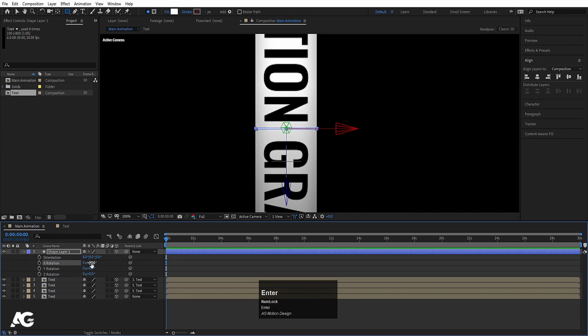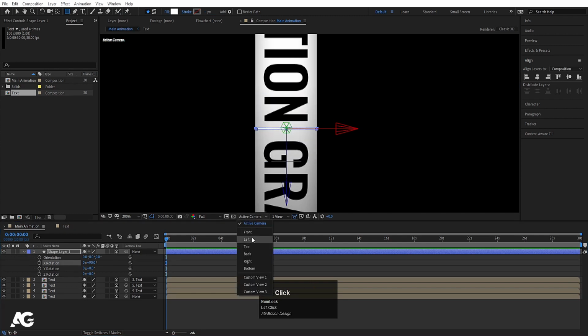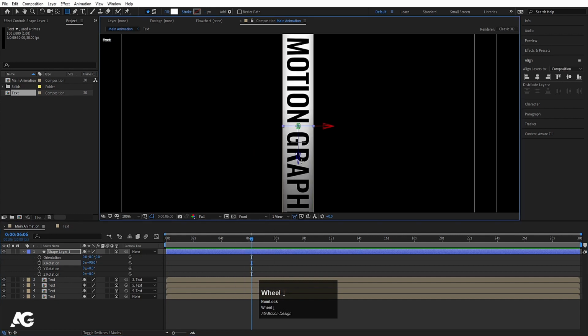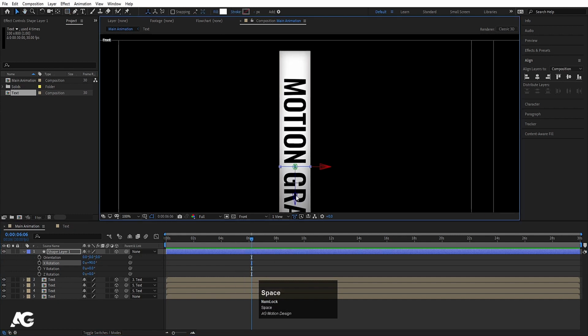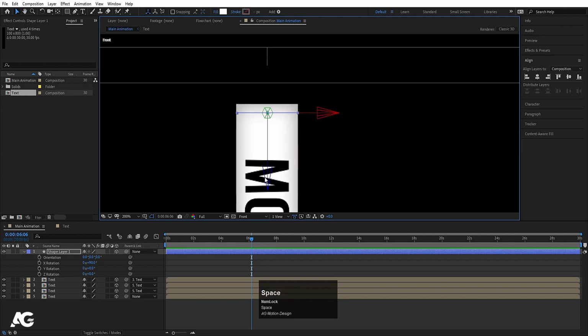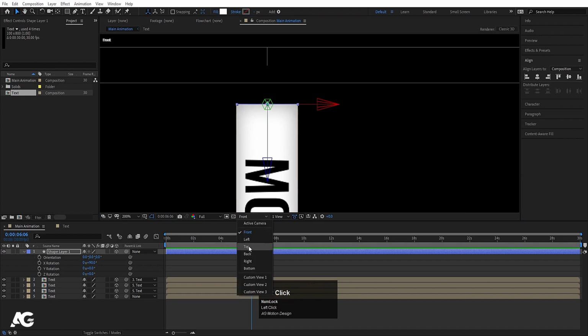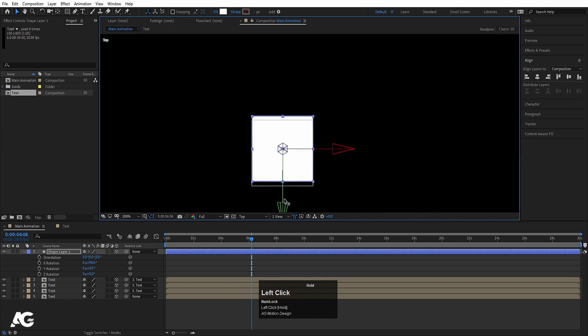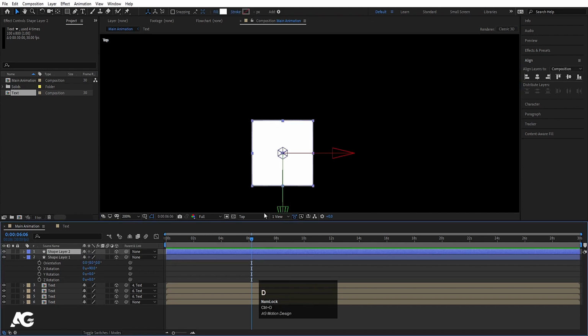rotation, which is 90. Let's go to the front view first. Front view, and press V. Let's move this over here, zoom in. Let's go to the top view. Let's move this over here, zoom in a little bit. Okay, now select this layer, hit Ctrl D to duplicate it.